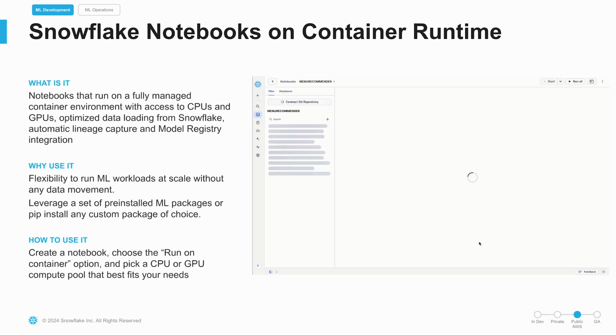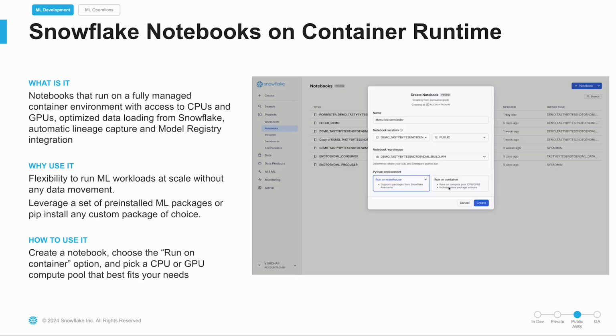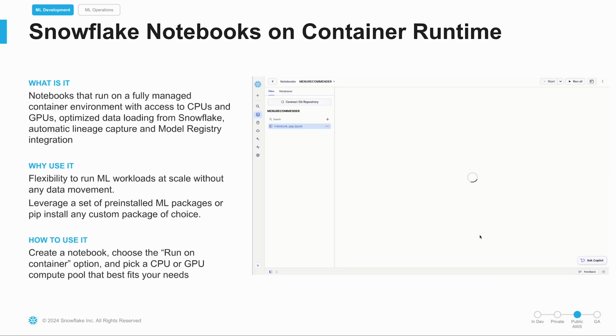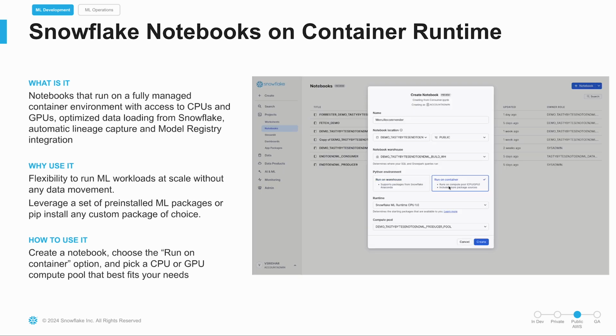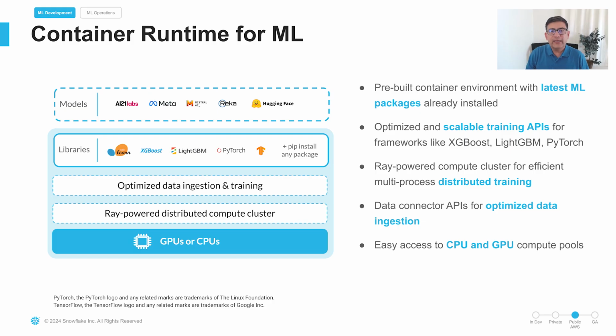To get started with notebooks on container runtime, when you create a new notebook, just choose the Run on Container option as shown here, and select the appropriate CPU or GPU-based compute pool that's listed in your options. So Container Runtime for ML is now available in public preview on AWS.